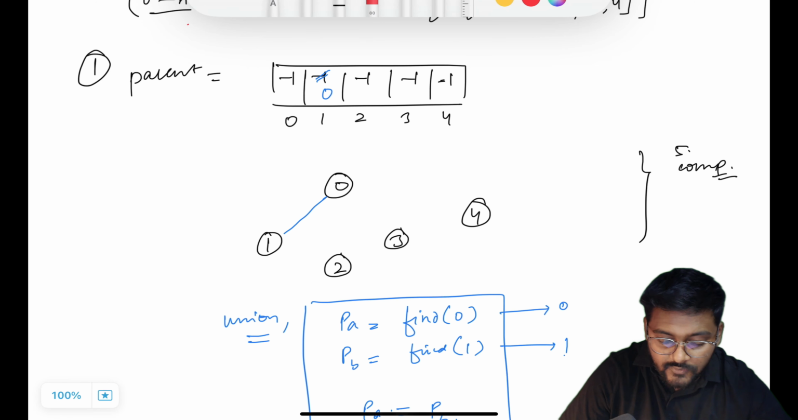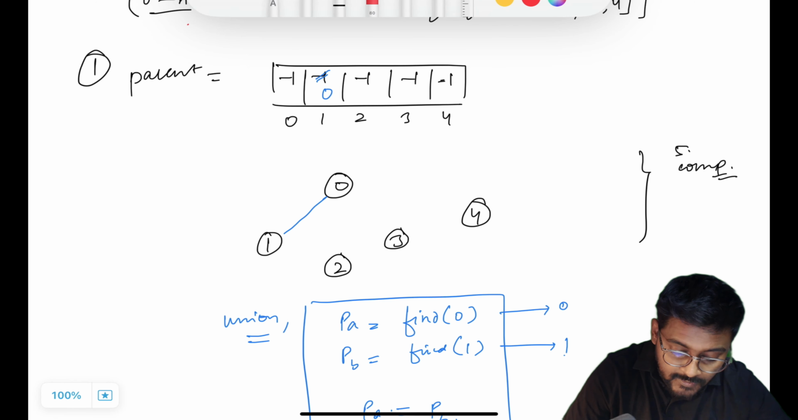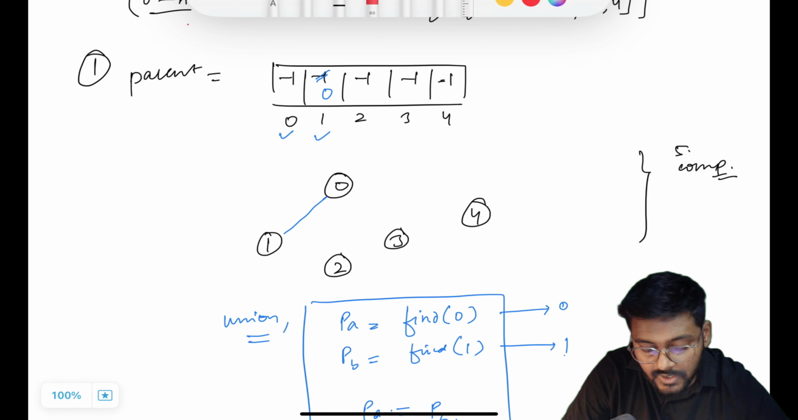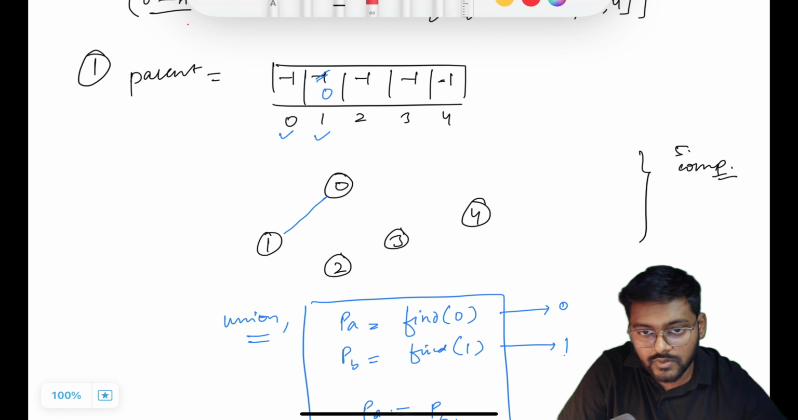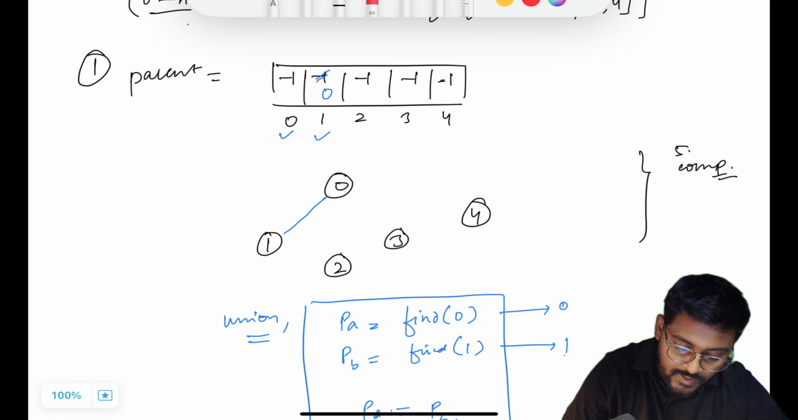In this case, the introduction of one edge is reducing one component. 0 and 1 have a parent equal to 0, and 2 has a parent of 2, 3 has a parent of 3, 4 has a parent of 4. So now we are having 4 groups, and this small new group has parent 0.